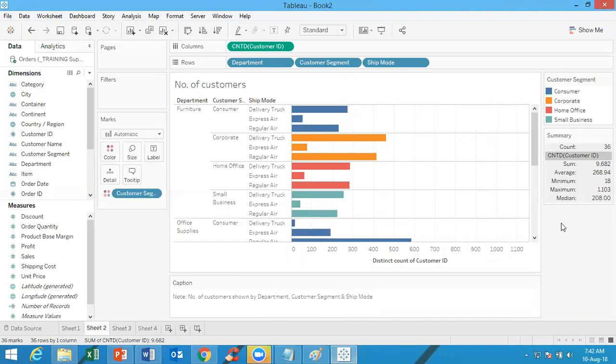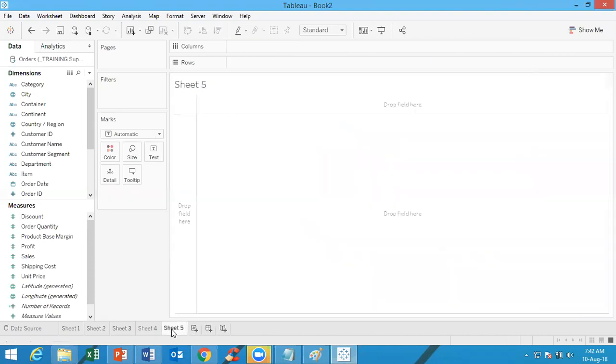So this is about working with multiple dimensions in a visualization. Now we'll discuss the aspect of working with multiple measures. In Tableau, to work with multiple measures we have three ways. One is individual axis. The second one is blended axis or axis blending. And the third one is dual axis.